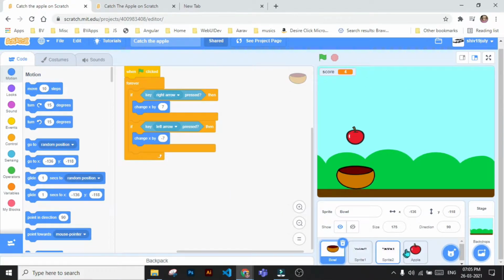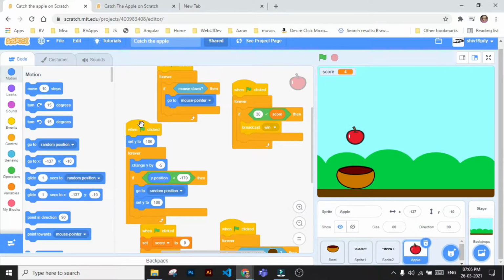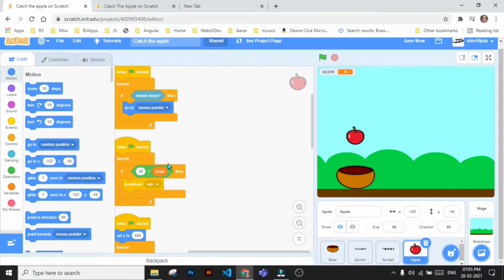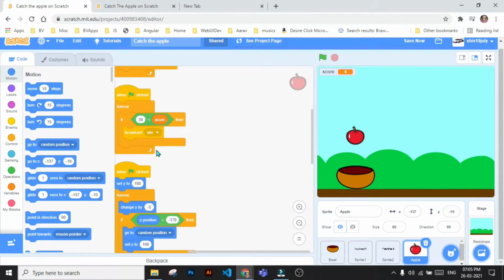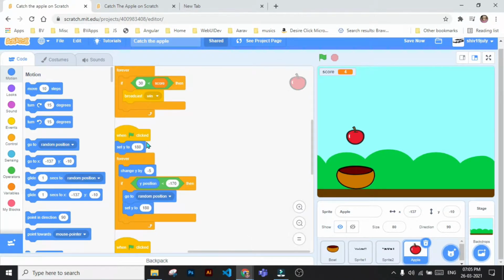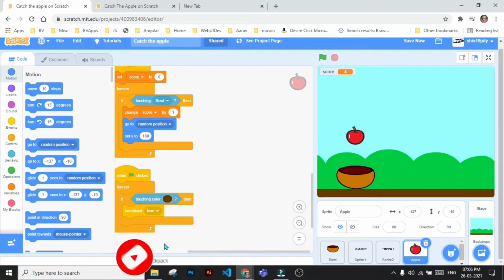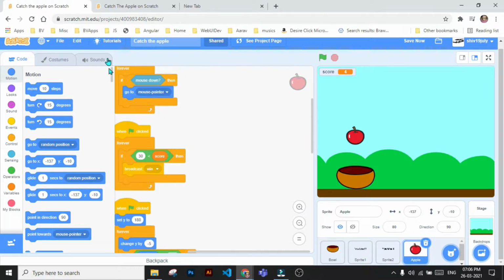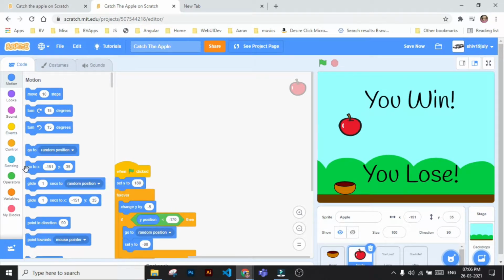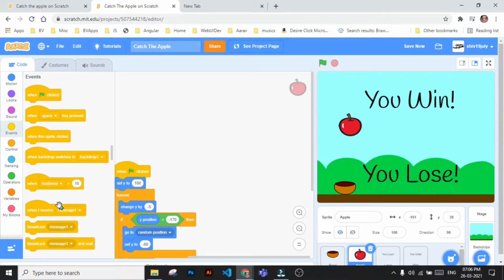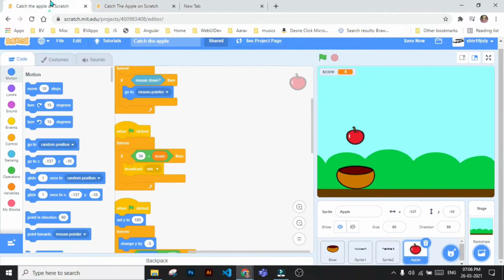So first we'll select the apple, and now I'll just show you the other code of the apple. We made it till here: when green flag clicked, set Y position to 180, and this block. We made this block. Now we have to make these 3 blocks. So let's make the broadcast. You have to go to events and we'll take out this broadcast message. Let me just go to this and I'll show you with examples.